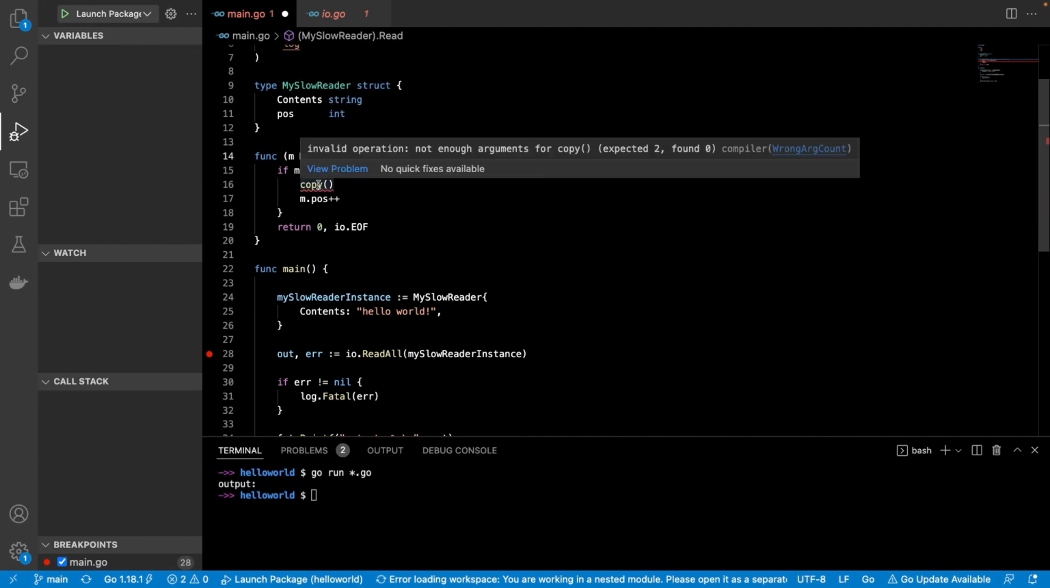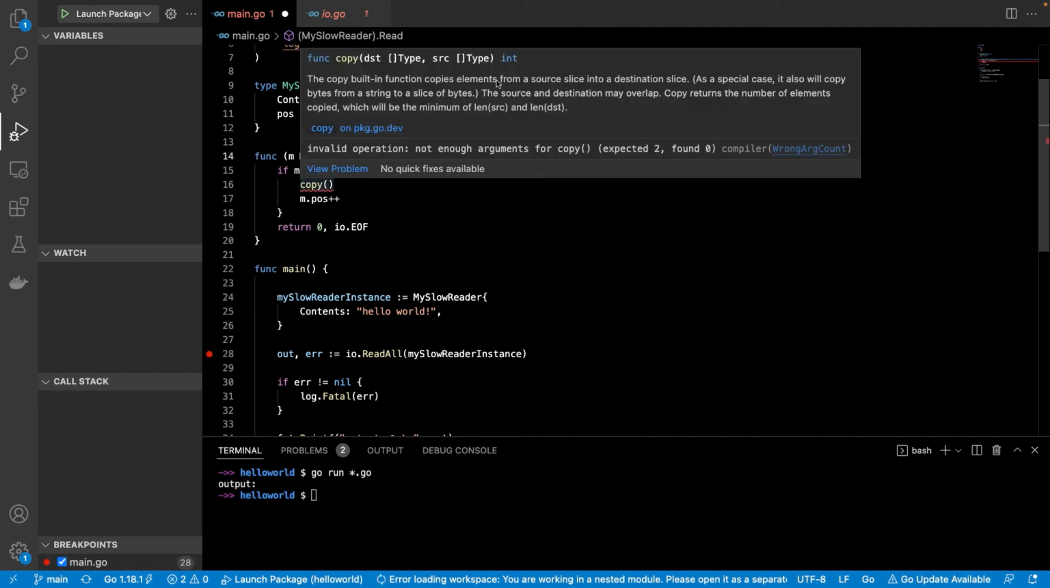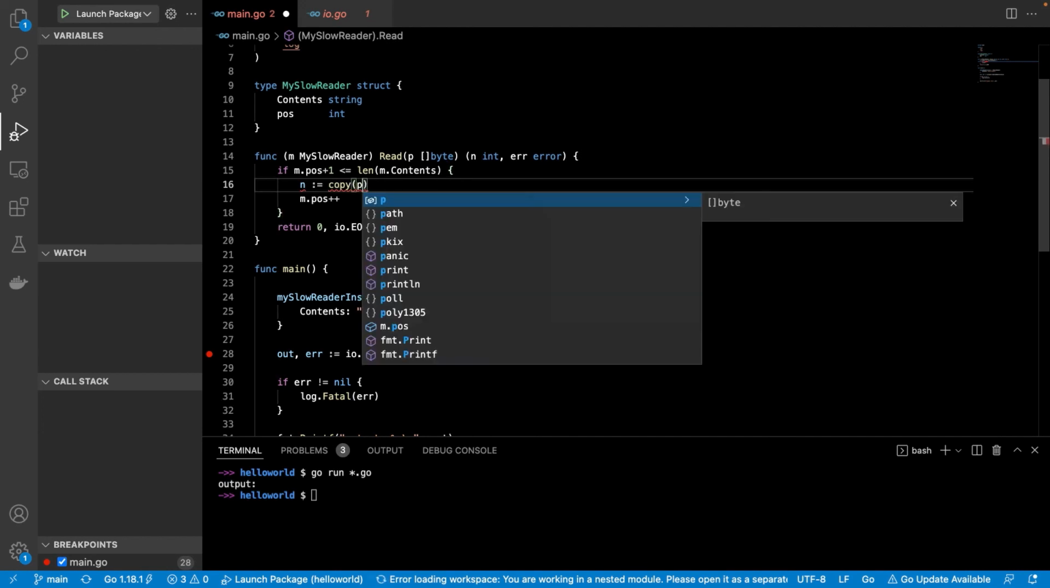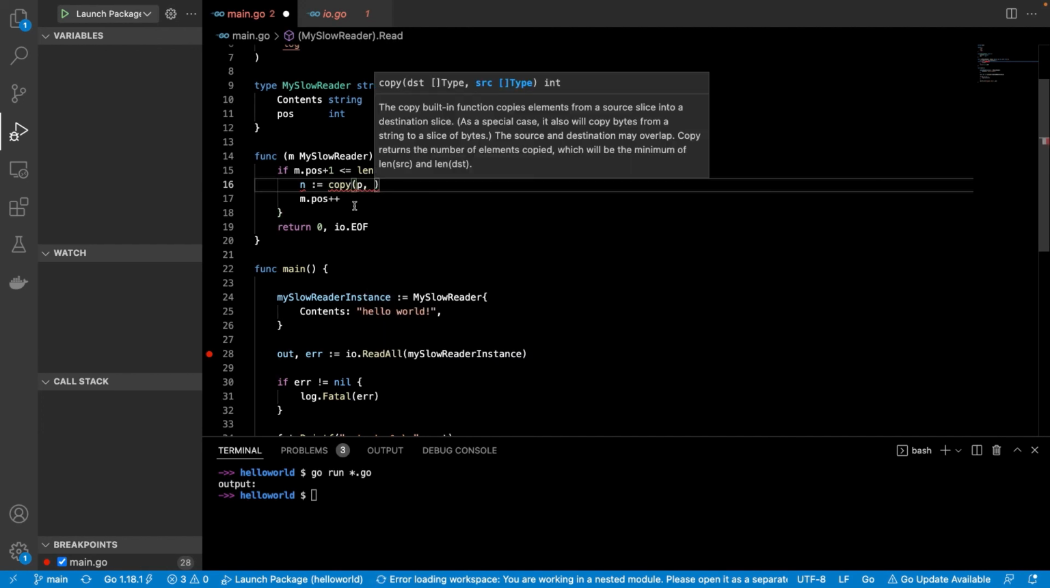And the output is an integer. Copy returns the number of elements copied. So that's what we need, because we need to return the number of elements copied and the error. So if we say n equals copy, destination is p, and our source, what is going to be our source?